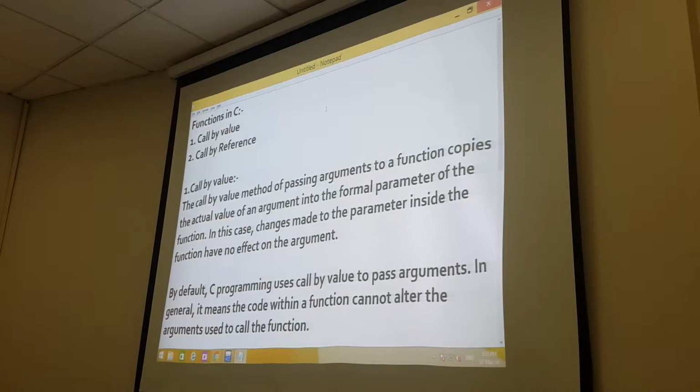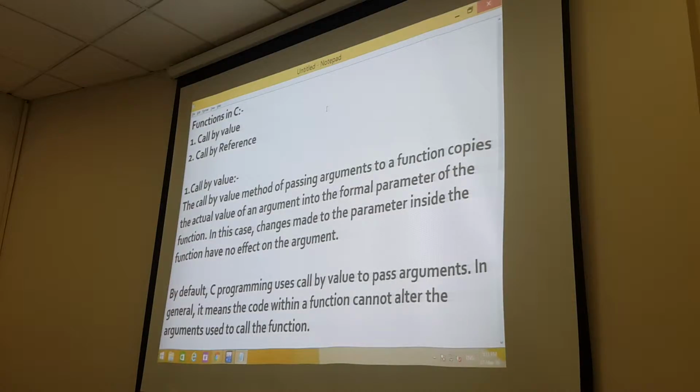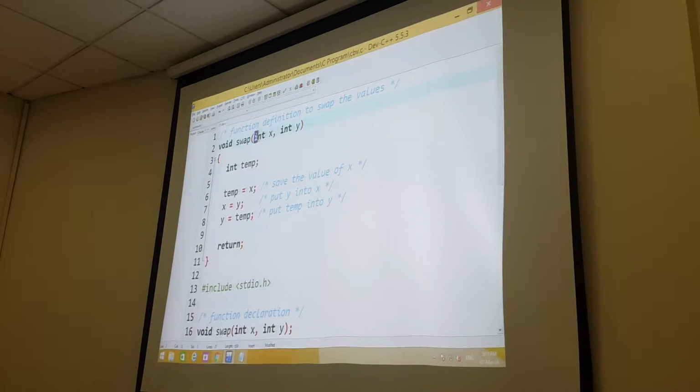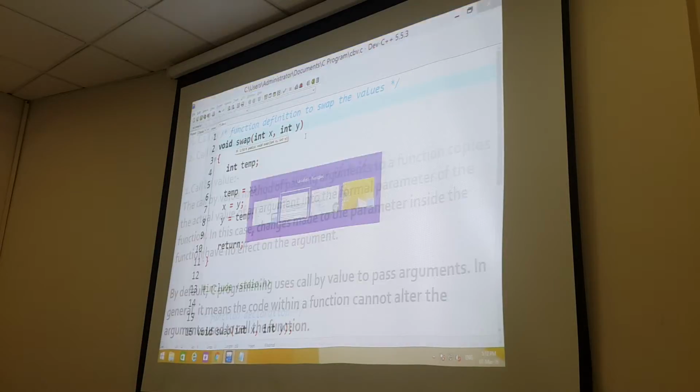Call by value. There are two types of functions available in C programming. First one is call by value. Second one is call by reference. First one, call by value. The call by value method of passing arguments. Now, what are arguments? In this program, these are the arguments. How many arguments are there? Two.